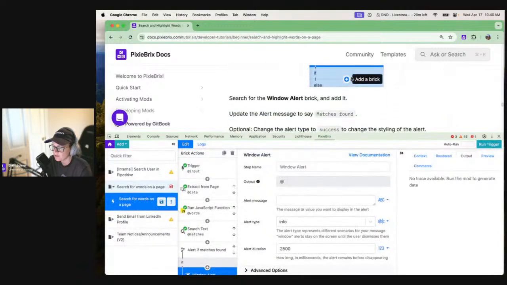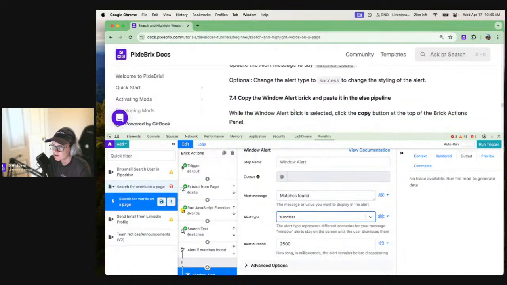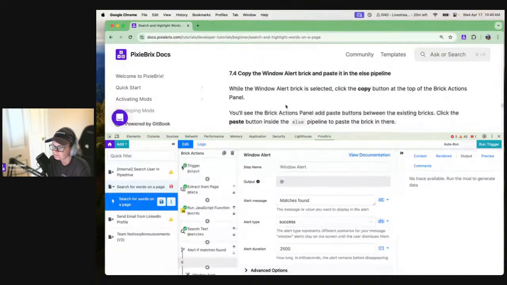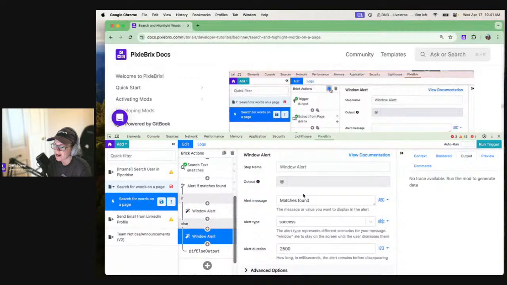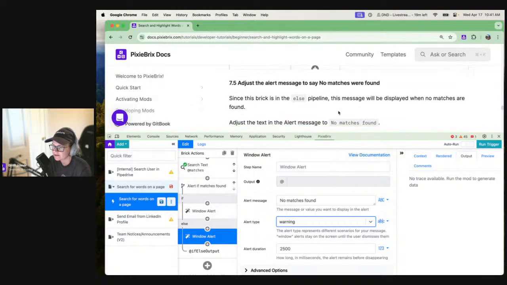And we are going to say matches found. You can just copy that. You can change the alert type to be success. And now we're going to copy this, and you can copy a brick by making sure it's selected and clicking that copy button, and then we're going to paste it in the else section. And this is what's going to happen if it's not found. So we'd probably change this to say no matches found, and maybe change this to warning or something like that.